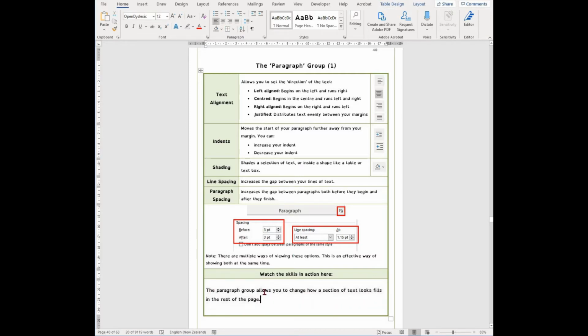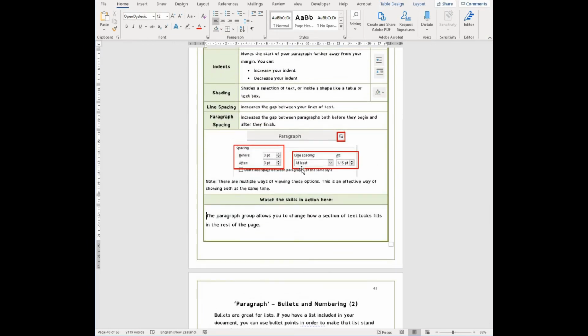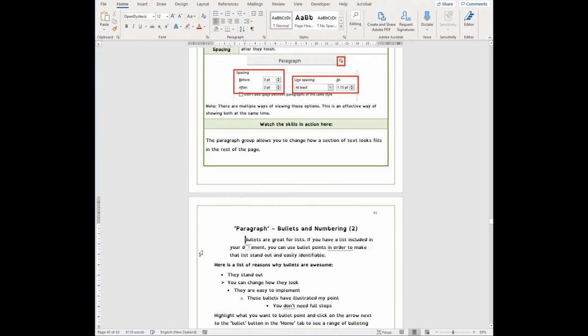Indents set the start of your paragraph away from your margin. To do this, place your cursor on a line and then select the Increase Indent button. You can undo this by selecting the Decrease Indent button. Alternatively, you can hit the Tab key on your keyboard to increase your indent. You can do this multiple times, increasing how far into the page you go.